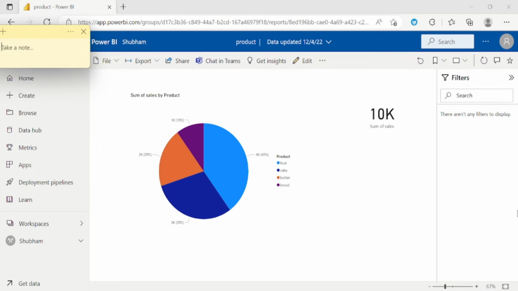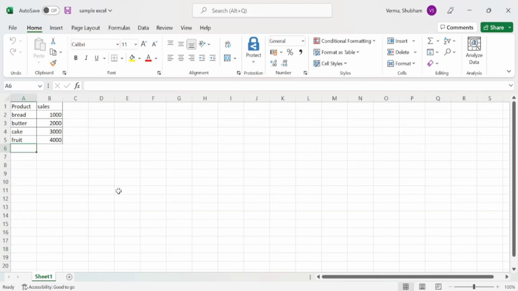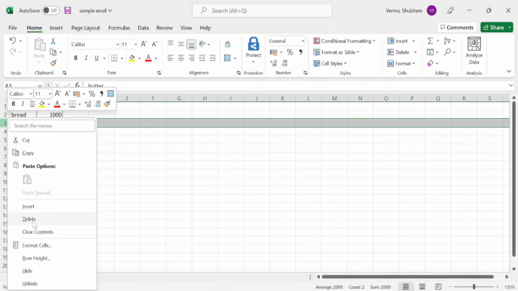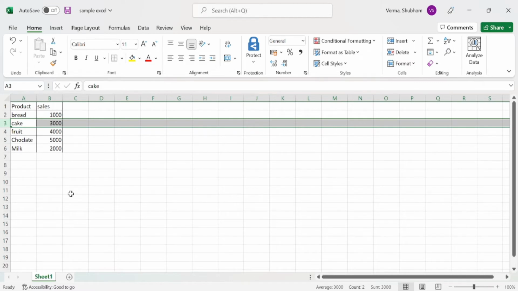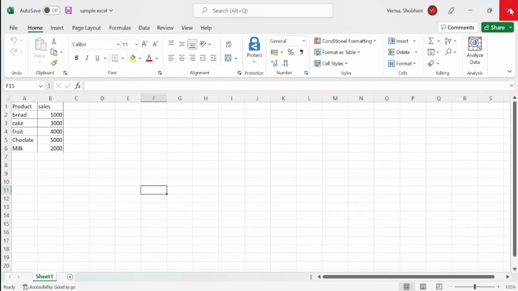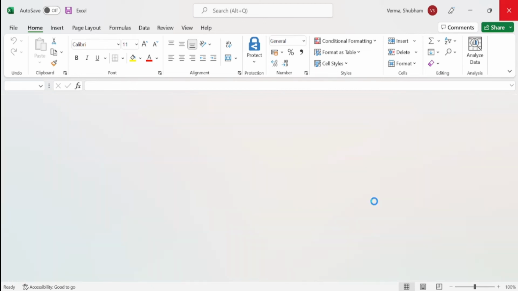So guys, now let's move toward the data source and let me change a few records from here. Let me add a few more records here. Let's say chocolate, whose sale is 5000, milk, whose sale is 2000. And let me delete this third record. So guys, we have made a few changes in our source. Let me close this and move towards Power BI Desktop.